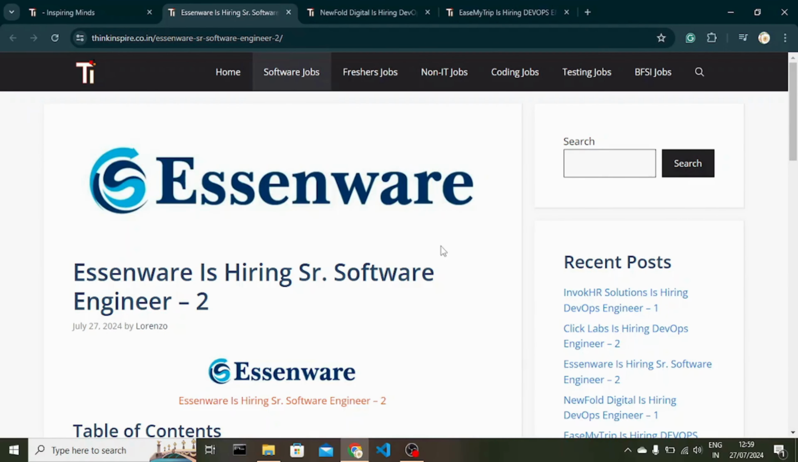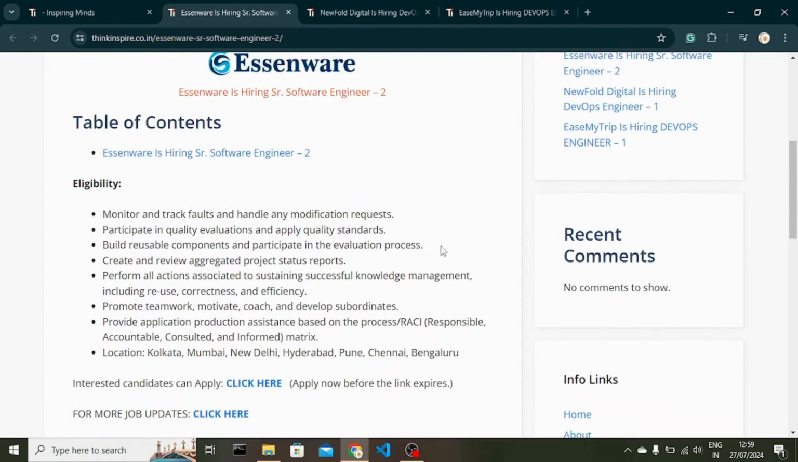Third hiring is from Essenware. Essenware is hiring a senior software engineer with 2 years of experience. Eligibility, roles and responsibilities. Monitor and track faults and handle any modification request. Participate in quality evaluation and apply quality standards. Build reusable components and participate in the evaluation process. Create and review aggregated project status reports.